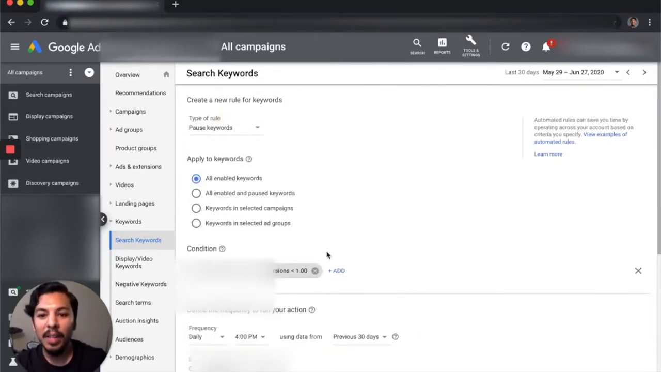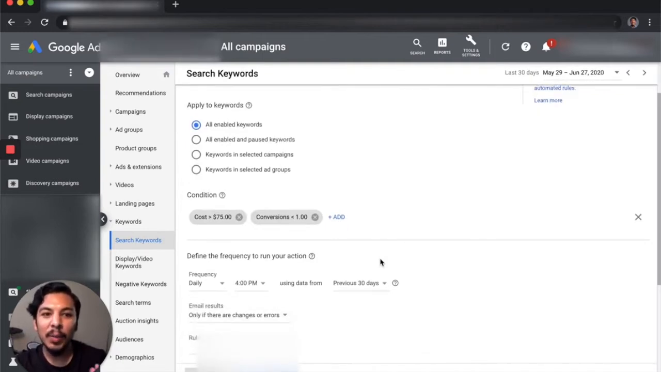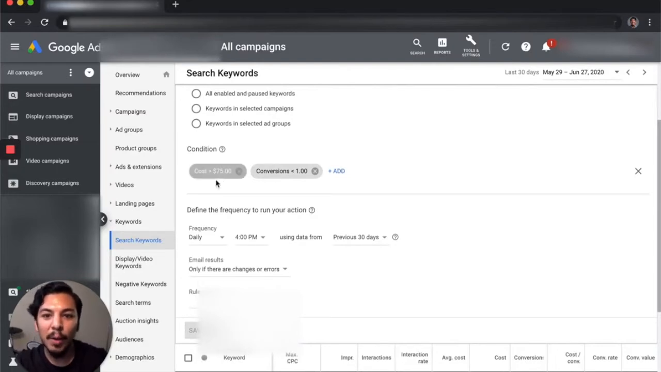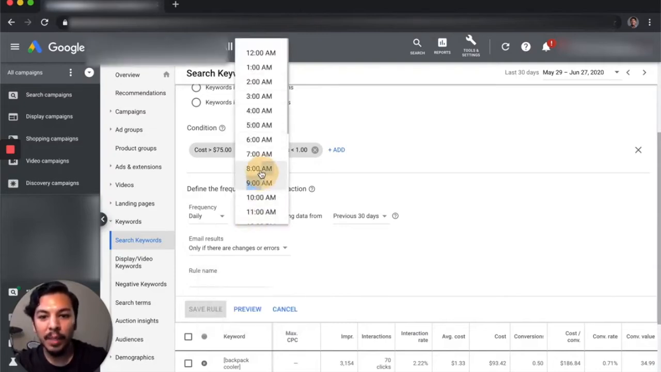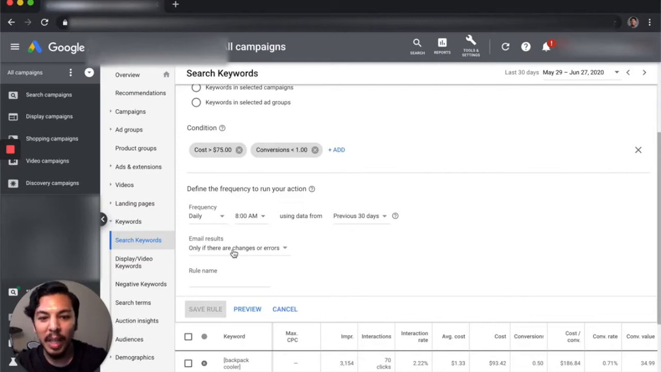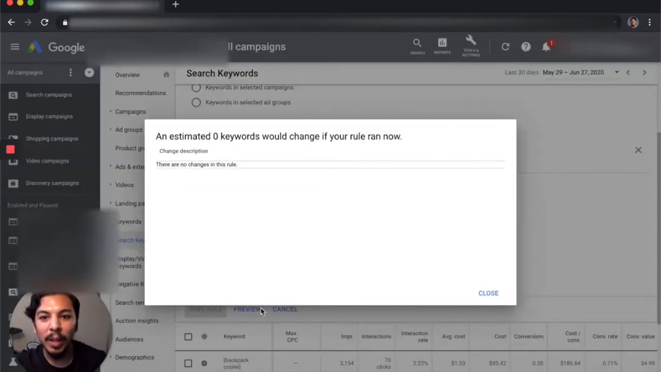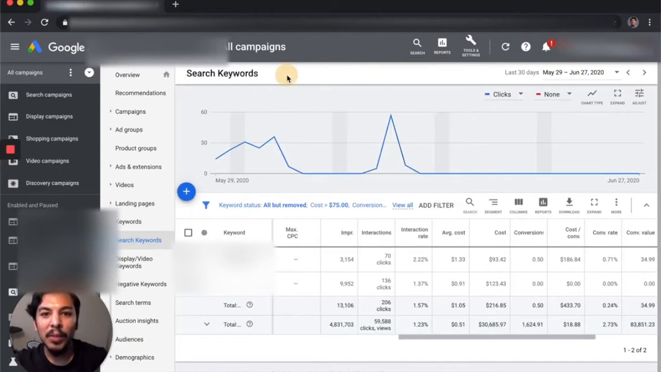So we'll say pause keywords, and personally I like creating rules this way because I do like to see exactly the kinds of changes an account is going to see before I put my rule into action. And 2, because it automatically populates those conditions here for us. So here we could say daily, and then we'll say 8 a.m., and then using data from the past 30 days. And then if we hit preview, these keywords are already paused anyway, so 0 keywords would change right now anyway.